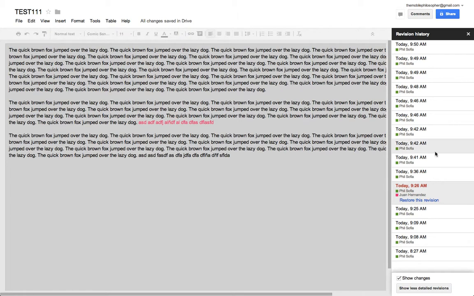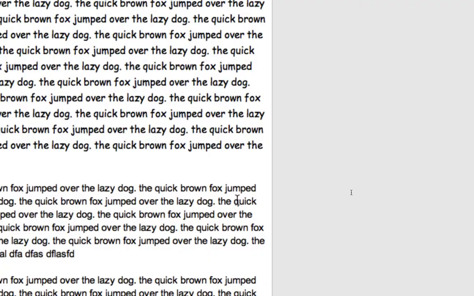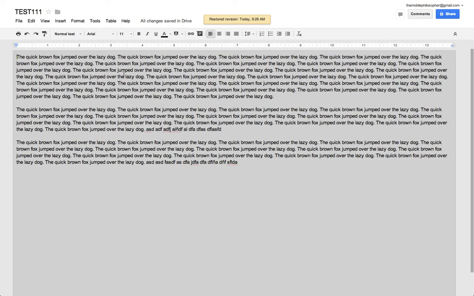The last thing here that's very interesting is that I have the possibility of going back to this version here of the document. It says restore this revision. So let's say later on somebody did something wrong. I can always go all the way back to this one and restore it as if it was the most recent version of the document, which is very nice. So if I click on this, it's going to bring all of the document back here to its original state.